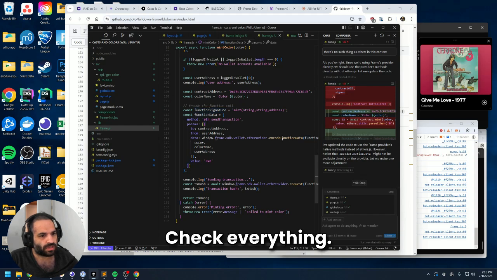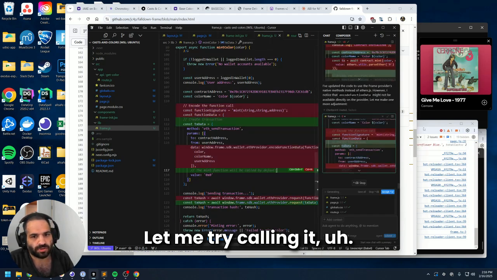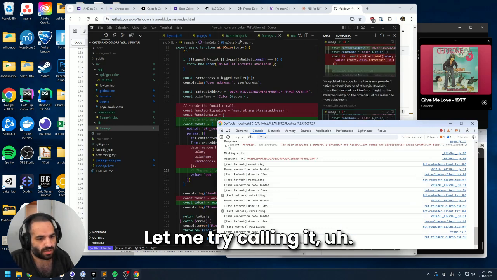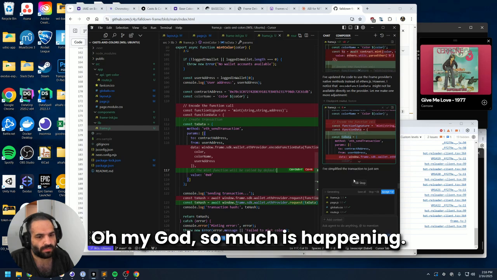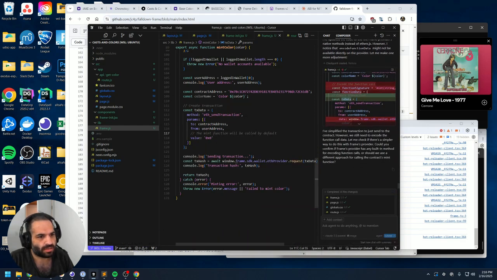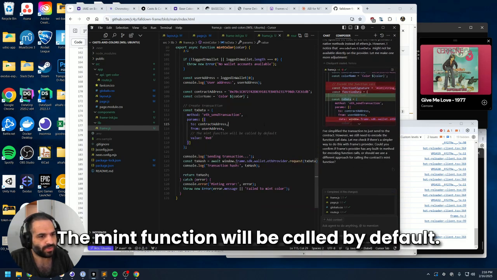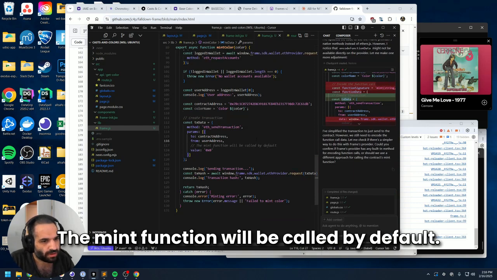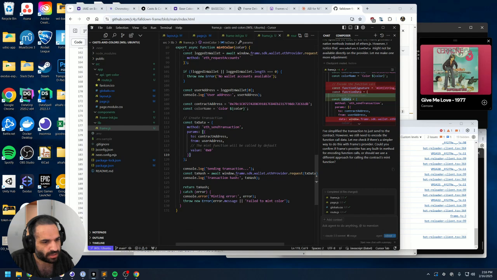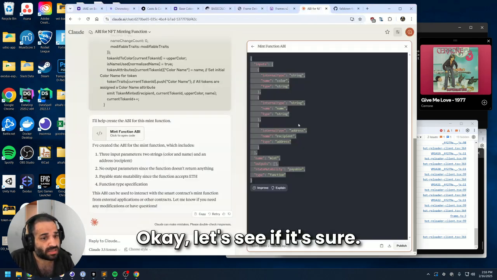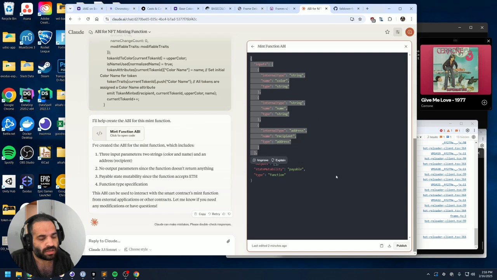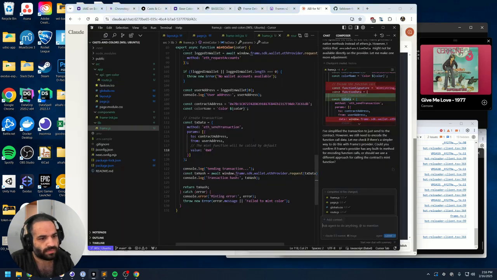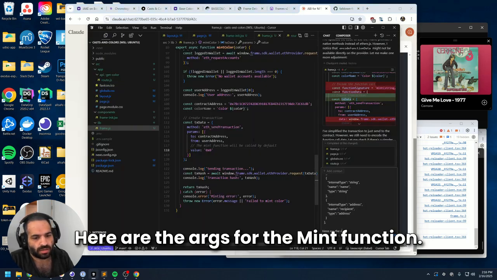Let's check everything. I don't think this is a thing. Let me try calling it. Oh my god, so much is happening. The mint function will be called by default. Are you 100% sure about that? Okay, let's see if it's sure. Here are the args for the mint function.